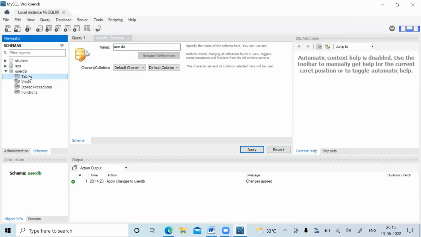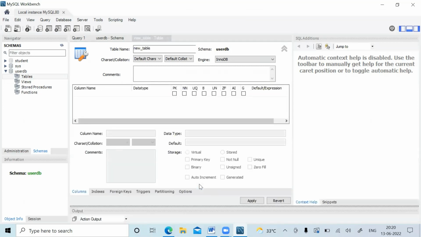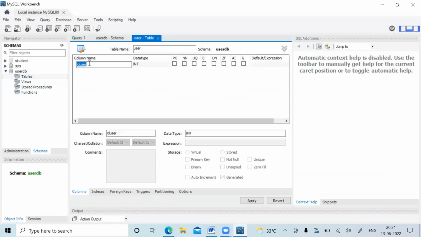Just click on these particular tables under user database and give a right click on the mouse, and then this kind of options will open for you. Click on create table. Okay, so now you just need to fill in the information regarding the table. I'll be giving a name to the table. So the name of the table is user, and then I'm going to click on this and add the columns.